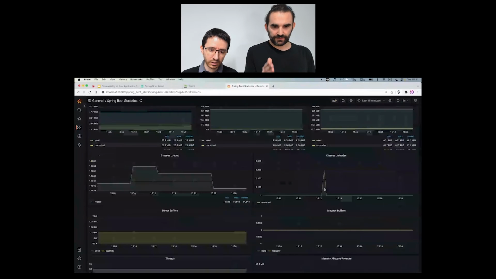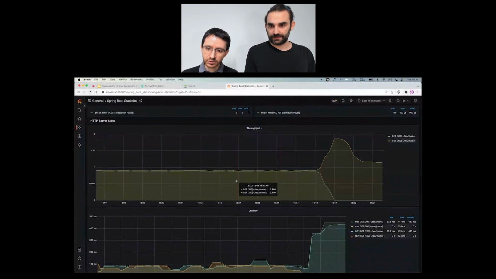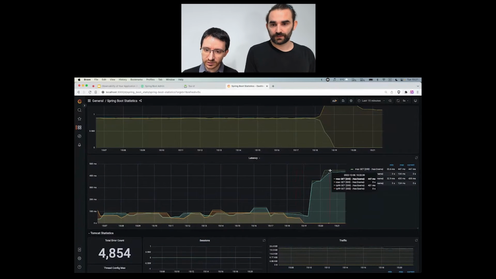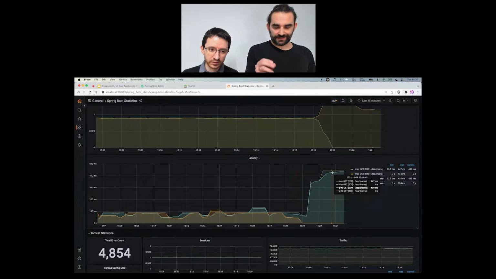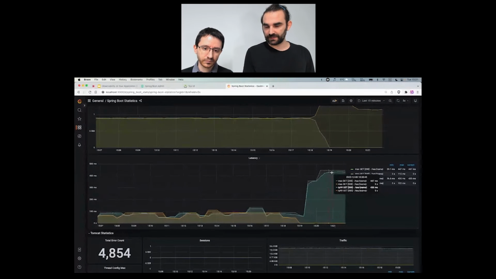Okay, so since we're in the edge service, let us double check if we do see the latency spike in the HTTP side. So this is throughput, that's fine. And yes, the latency is bad. So we can definitely confirm that the latency is bad in the edge service, but it's not necessarily the edge service that is the reason for this latency spike.